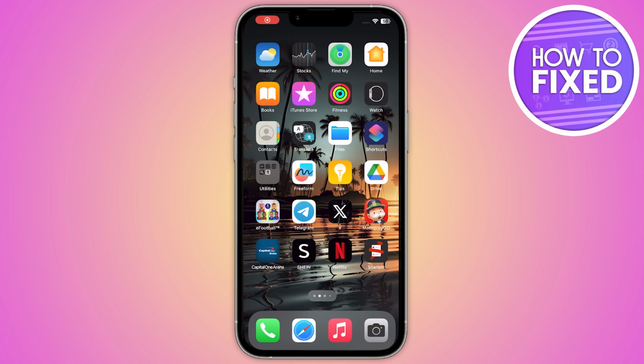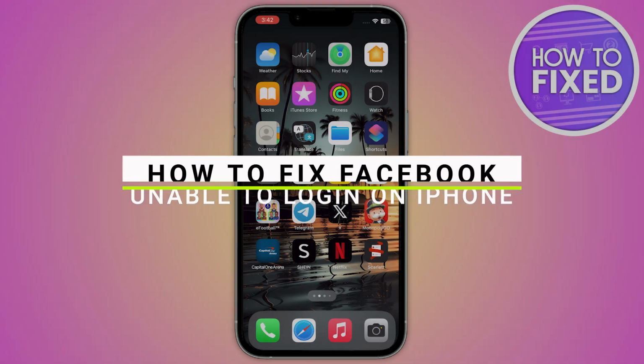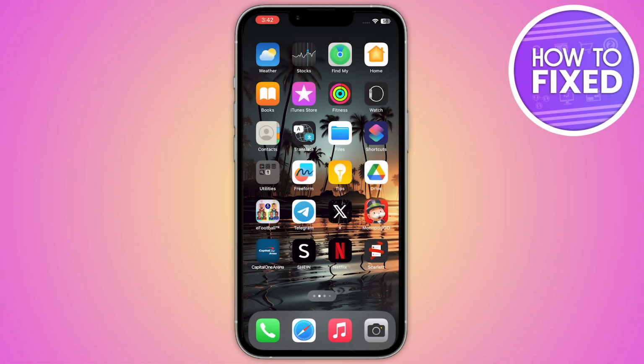How to fix the Facebook unable to log in on your iPhone. Hey guys, in this quick tutorial I'm going to show you how you can fix the error that occurs. The steps are really simple, so now let's get started.